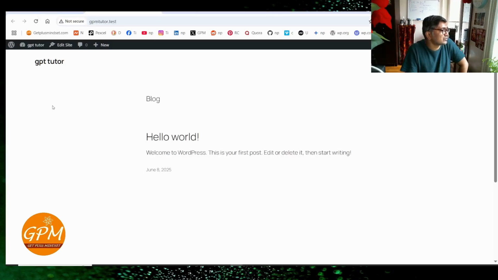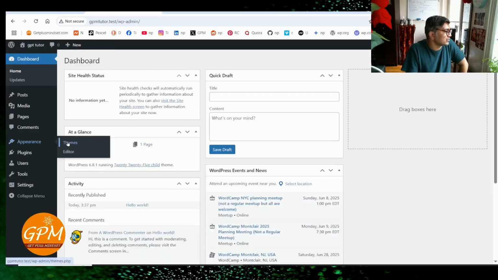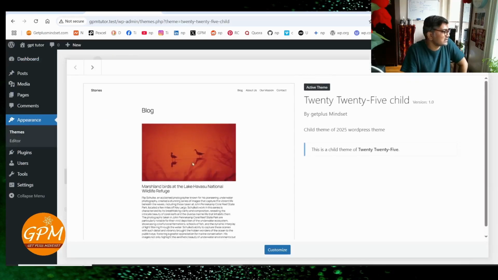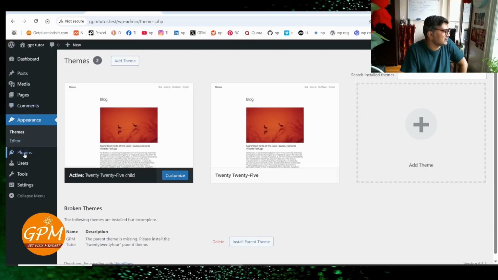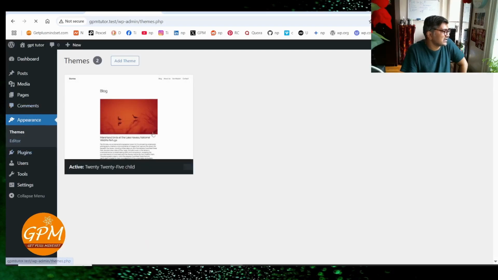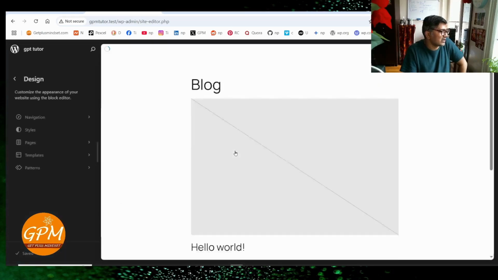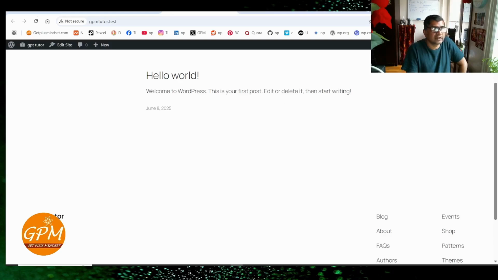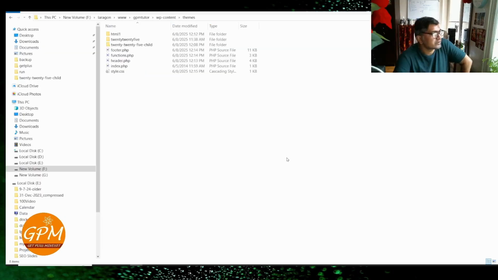So I see there are no major changes, so it has promised a lot. Go to the theme section, the child theme is activated, and is there really a change? Let me go to the editor section now. So as I see, there is actually no change. So let me find out what exactly happened behind the scenes. Why was it not working?